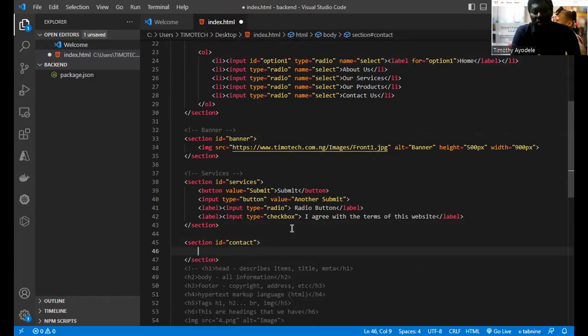We're going to create something we call a form. For example, people come to your website and they want to register as a user on your website. They want to be a partaker in your website. You're going to give them a form they can fill.